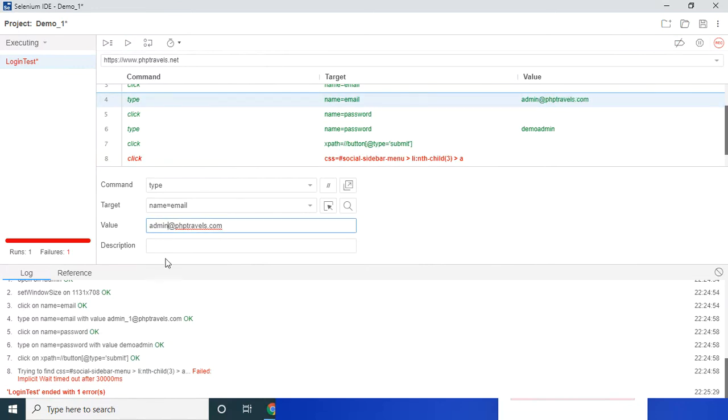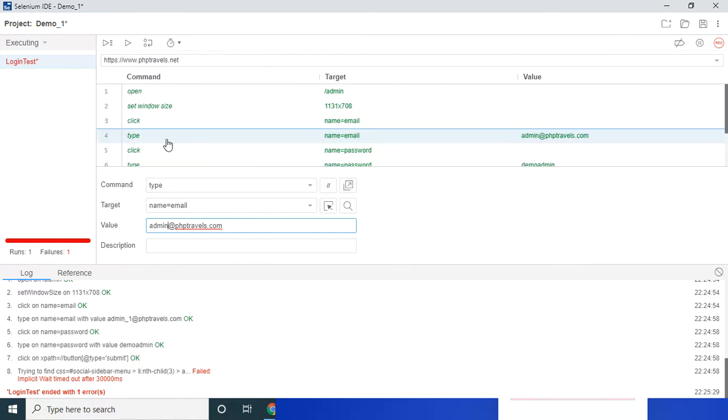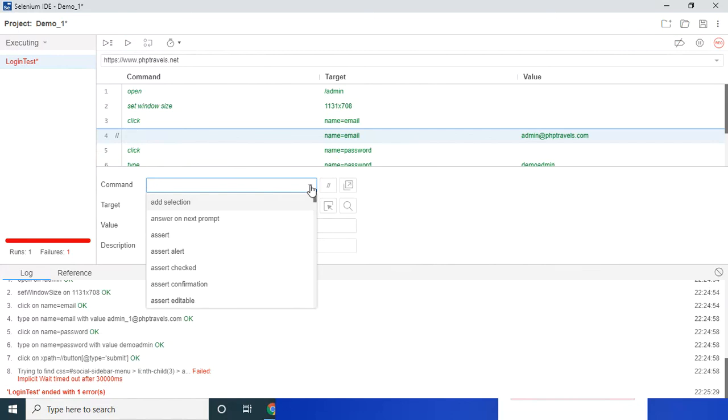So this is very useful. You need to make sure you understand all these commands. If I remove these types, you can see there are a number of commands over here. Assert text. Assert means you are validating things, right? Assert means validating. But what is the difference between assert and verify?